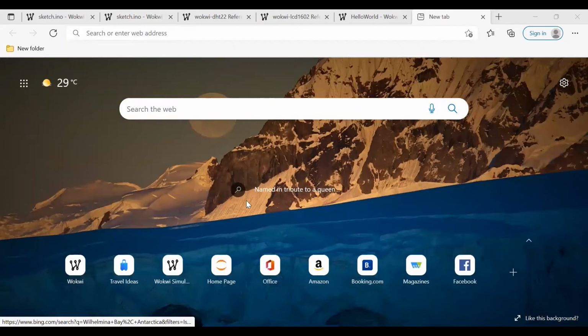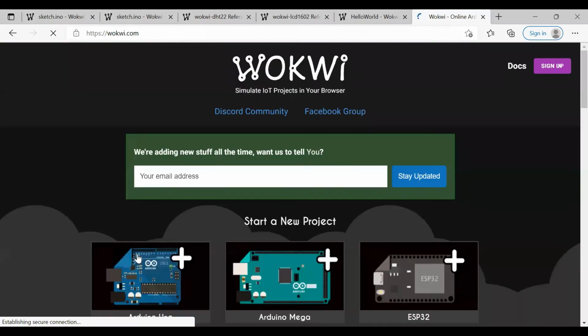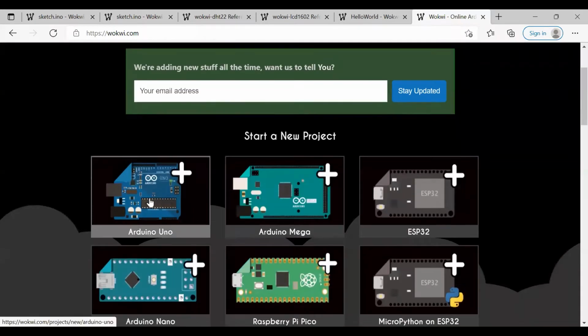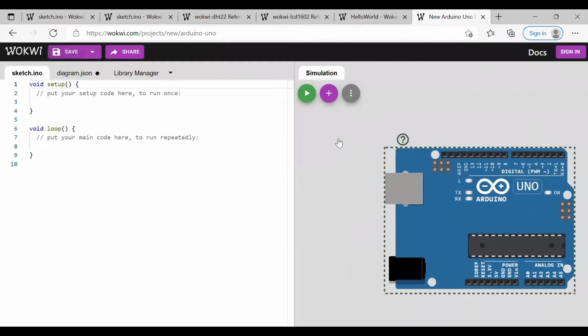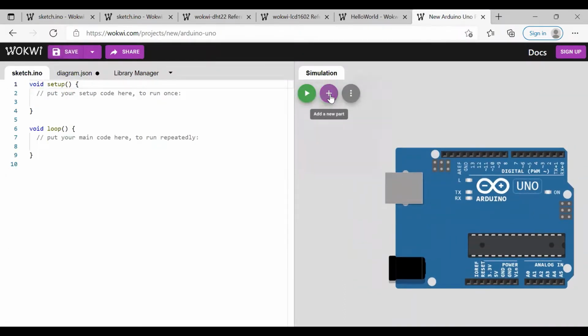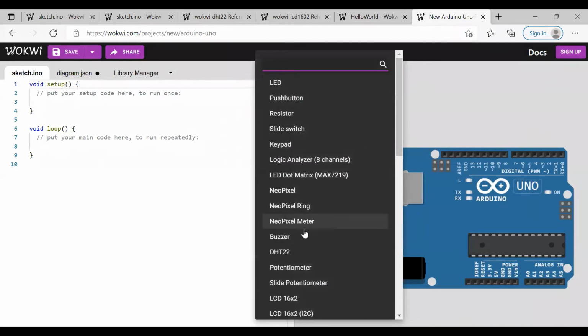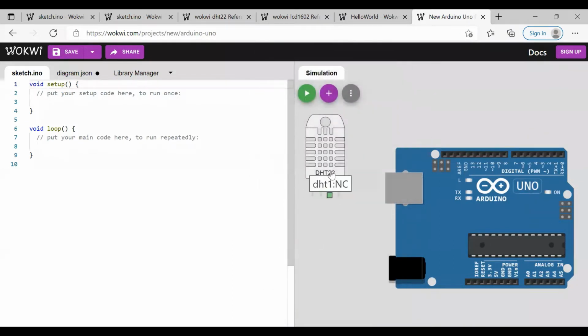Hello, welcome to Arduino. In this video, I'll show how to interface the digital humidity temperature sensor DHT22 with the Arduino. So let us go to the Wokwi simulator, select the Arduino Uno, now click on the plus sign and choose the sensor DHT22.